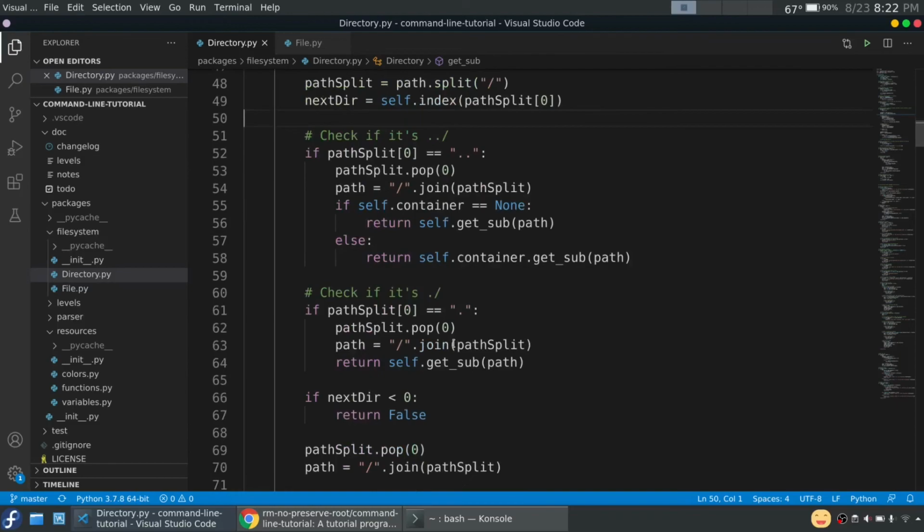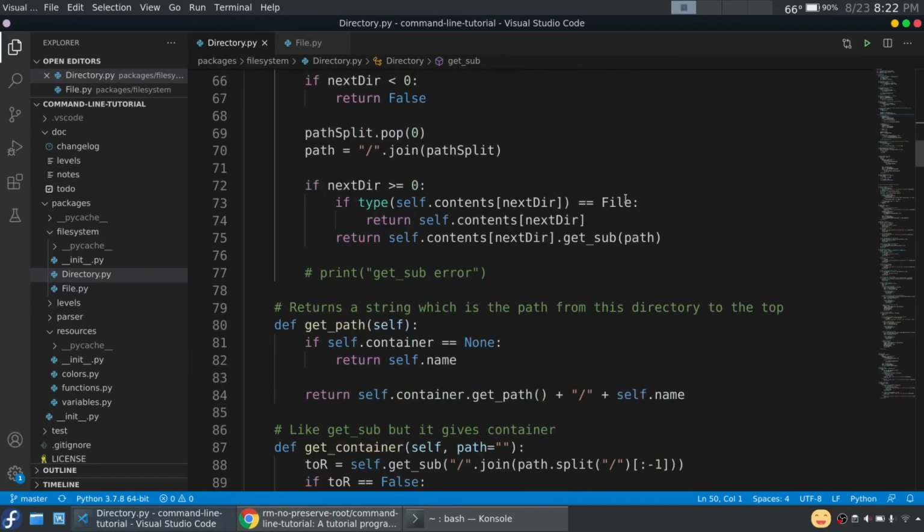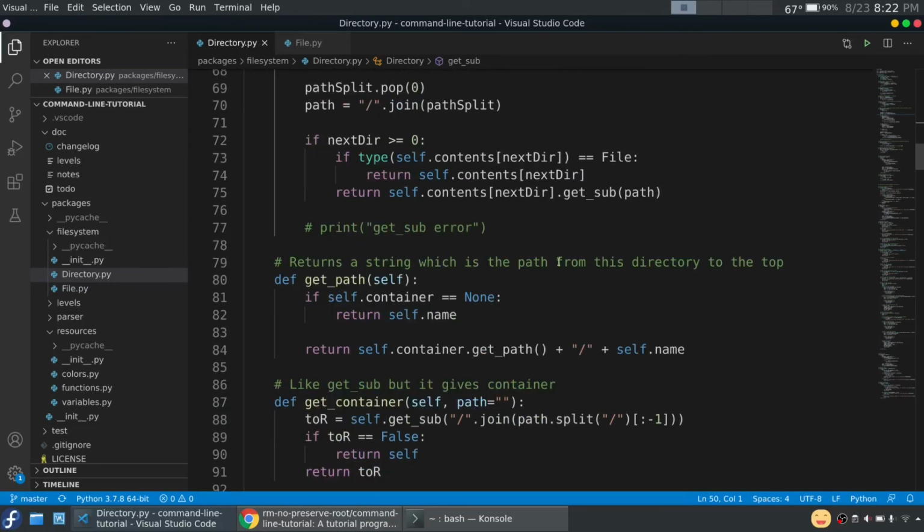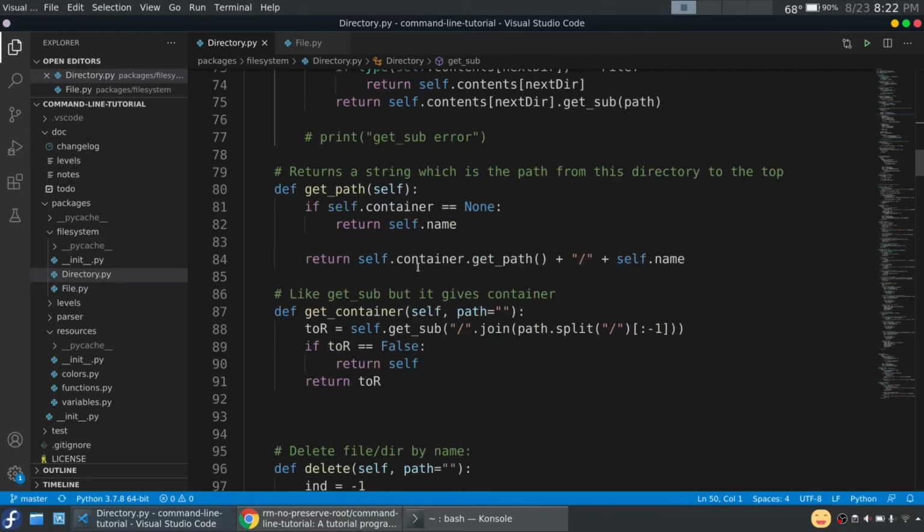So that one's a little complicated. It definitely took some time, but get sub, that's really important. You'll see we use it a lot later on. Get path is just to get, like if you do pwd, print working directory, you need to see the path that you're in. So whatever folder and subfolders you're in.